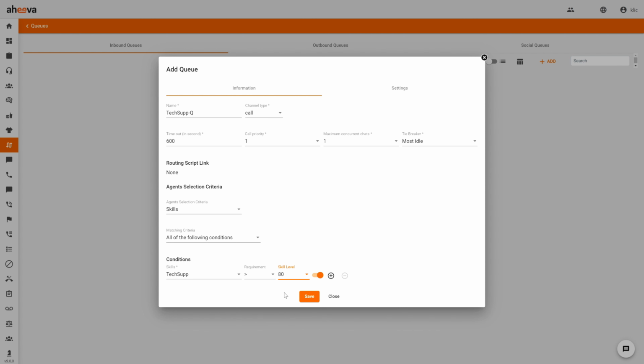With this technical support queue, a caller with a technical query will be directed to the most idle agent available that has the skill technical support greater than 80. Let's save this queue.